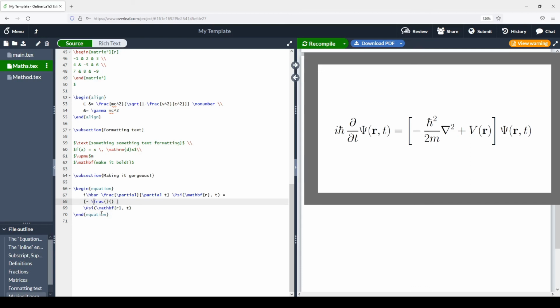And on the top level of the fraction, we want h-bar again, \hbar, and we want that squared, so ^2, and then on the bottom of the fraction, we want 2m. So that's the fraction done. Now next, we've got this upside-down triangle, which is a nabla. So we can do \nabla, and that's also squared, and that's that dealt with. And then we want plus capital V, and then brackets, and then we've got r, which again is in bold.